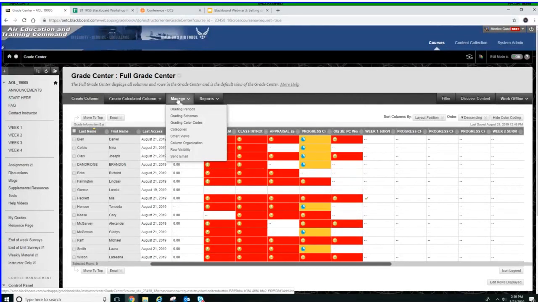Okay, so we're going to go to column organization under the manage.